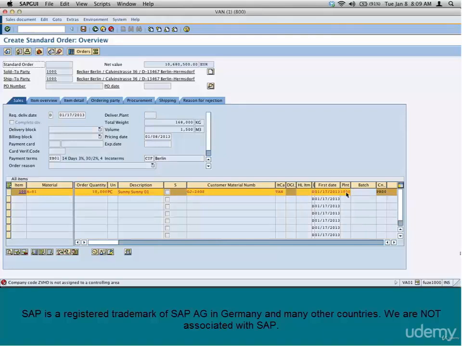Also, anytime you change the plant, like this, availability check is triggered. Or, without doing any of these, like changing quantity or changing plant, can you trigger availability check manually, without changing the quantity or plant? The answer again is yes. So select the line item and click on this button. It will trigger availability check.